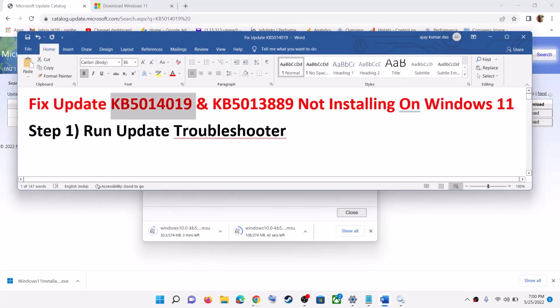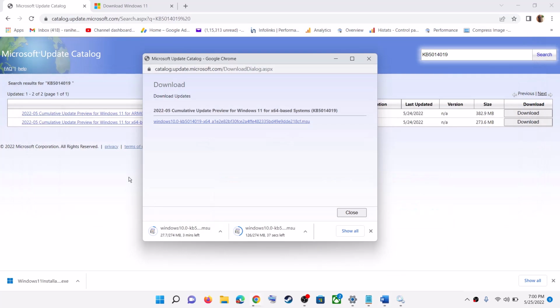Do the same thing with KB5013889 to install these two updates.